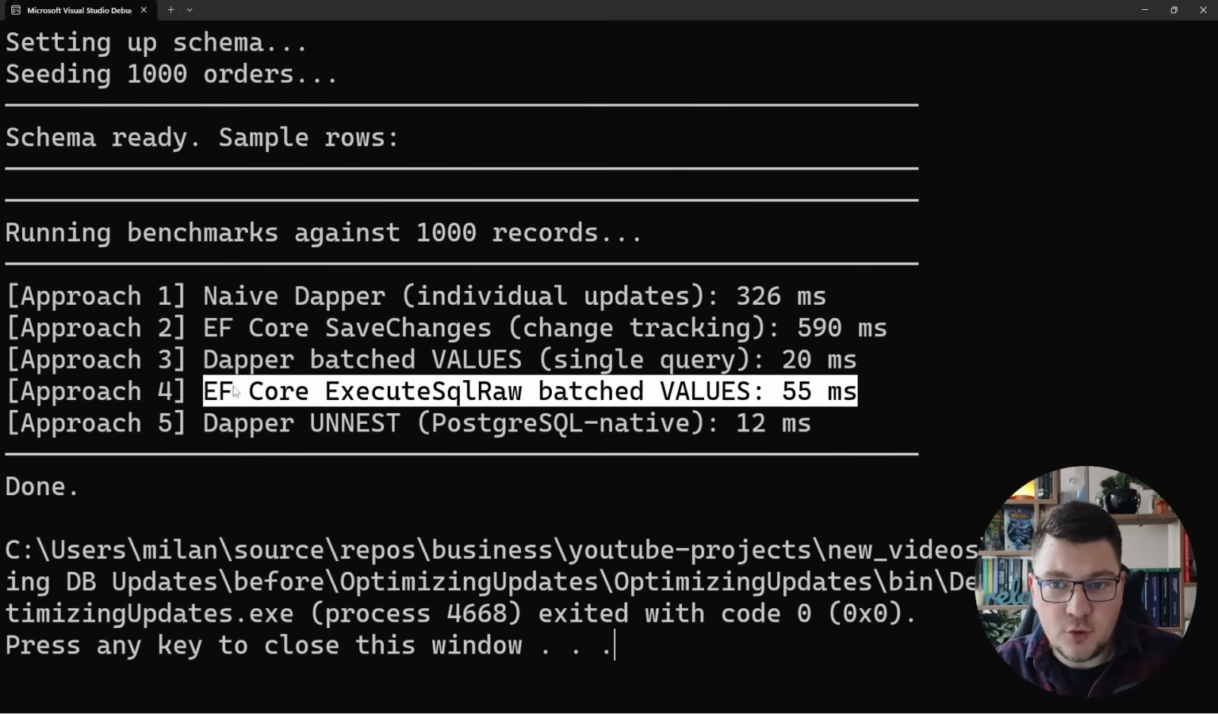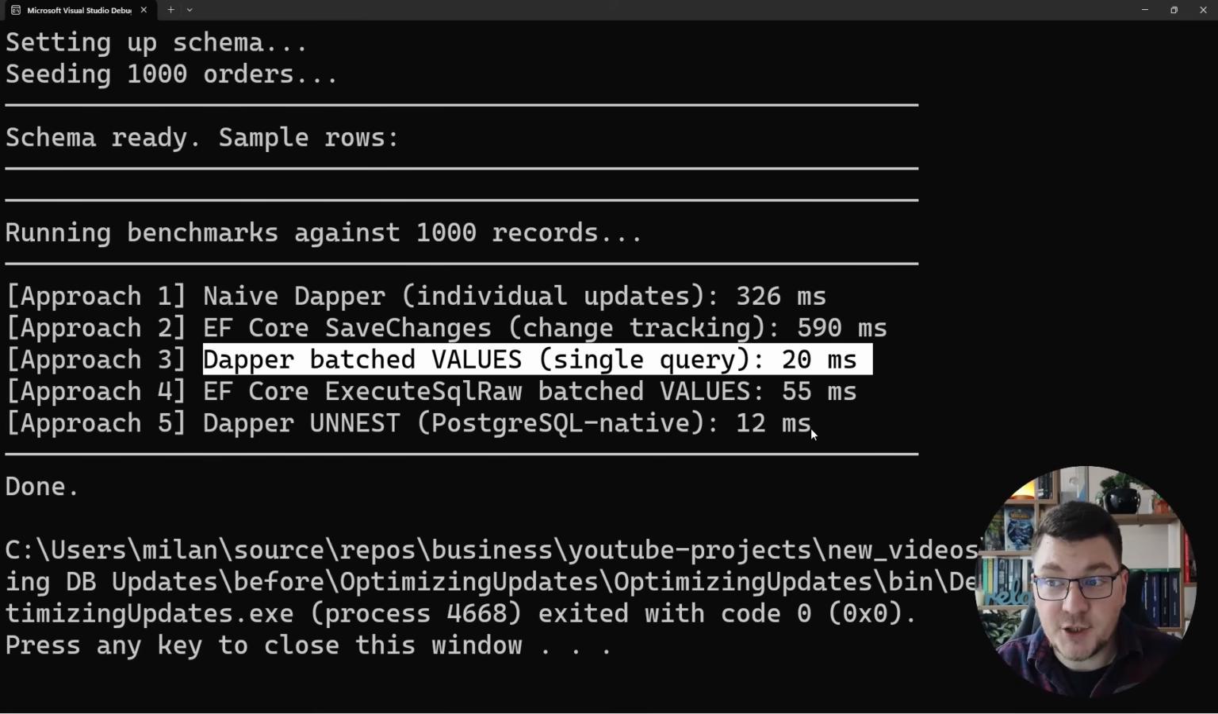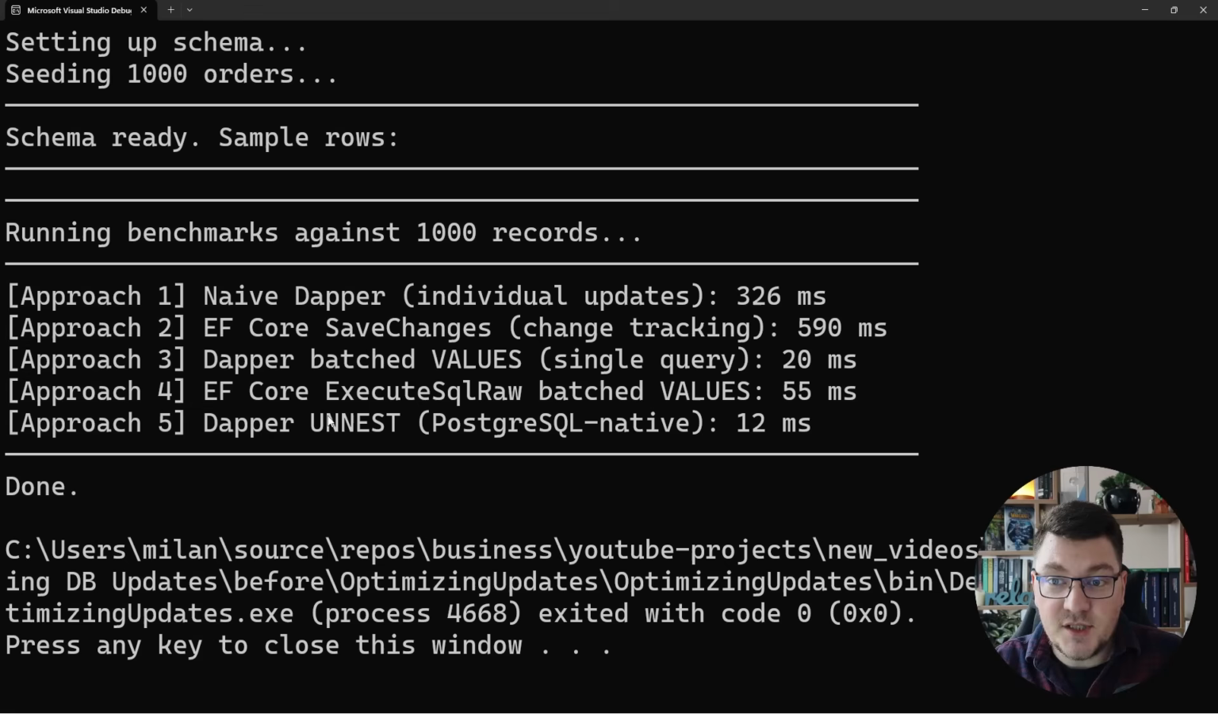Now, what's interesting to note here is that the EF Core version of our batched update is more than 2 times slower than Dapper, and this is where we are paying the price of the overhead introduced by EF Core. So if you're looking for maximum performance, you probably want to fall down to Dapper to squeeze out as much as you can from your database. And lastly, we've got our unnest approach, which is almost 50% faster than the batched Dapper update approach. And you can see that unnest is really showing its worth here by completing the update in 12 milliseconds.